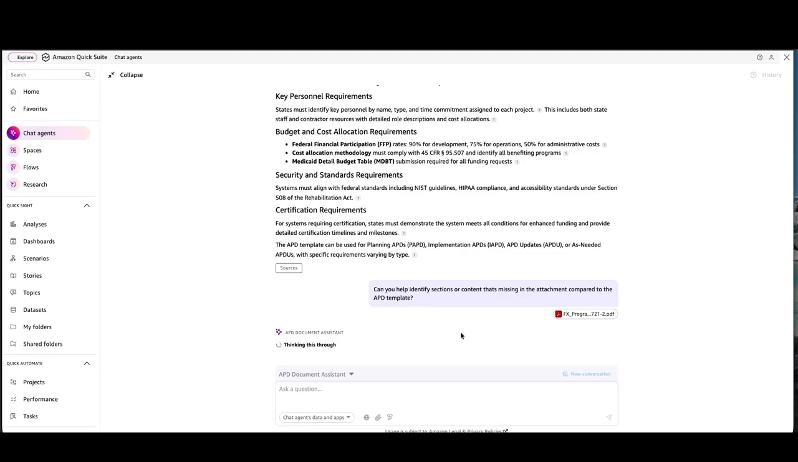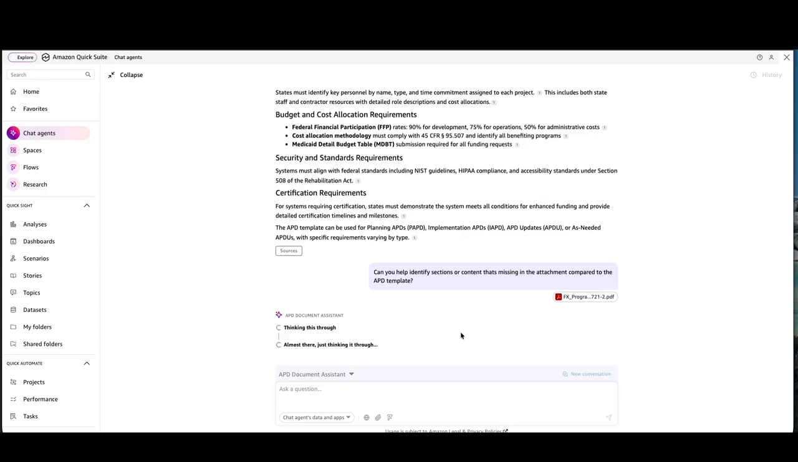Now, this is something that the APD authors will be able to do as part of their day-to-day activity when CMS, say, for example, releases a new template and they have existing documents that are going through the authoring process, and now they have to change the template on that. They'll be able to work with the agent like this to identify what are the sections they have to focus on to put that content into the new template.